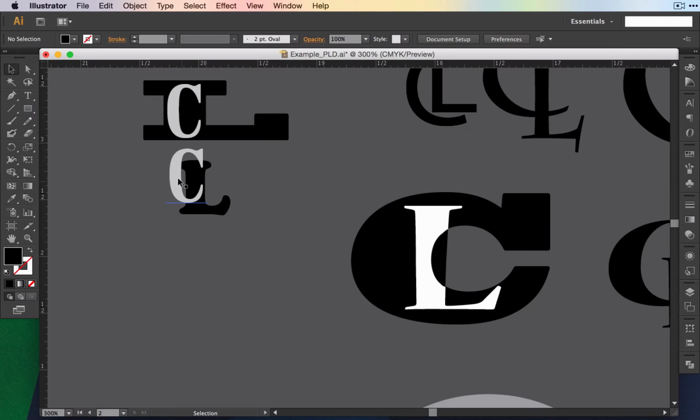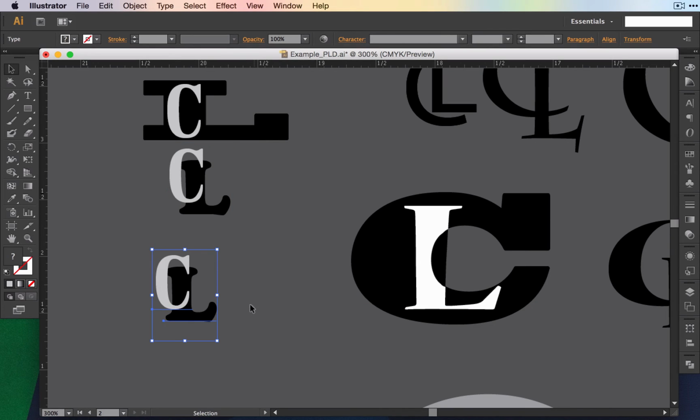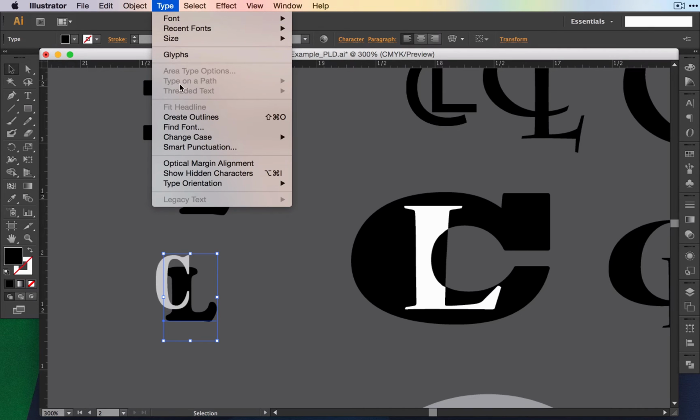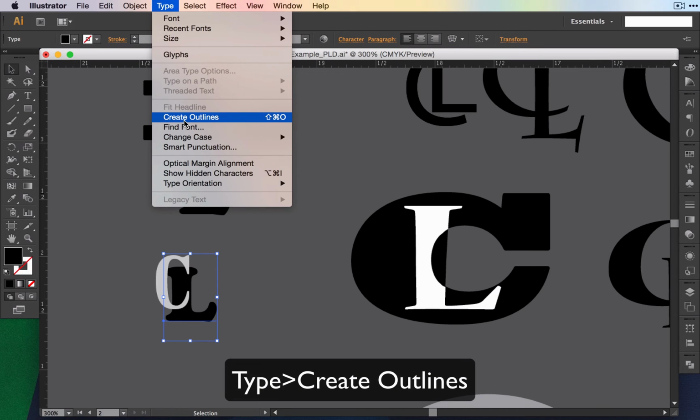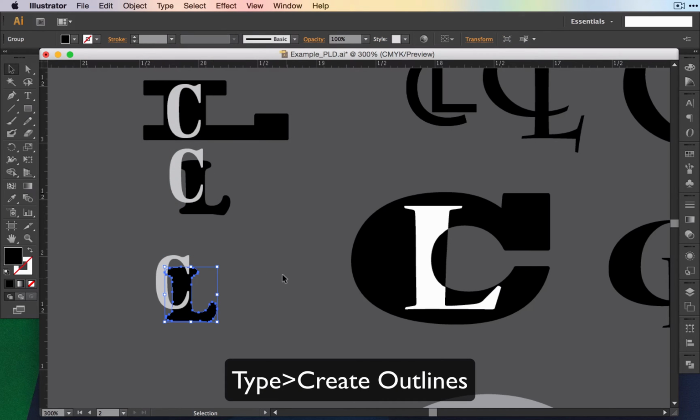I'm going to Alt and drag so I still have my original. Whoops, I'm going to select them both. Alt and drag so I still have the original. Now, for the L, I'm going to change the L into an object. So that's type and create outlines. There, now it's an object.